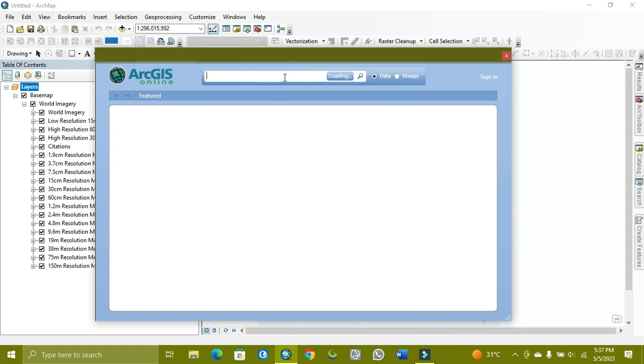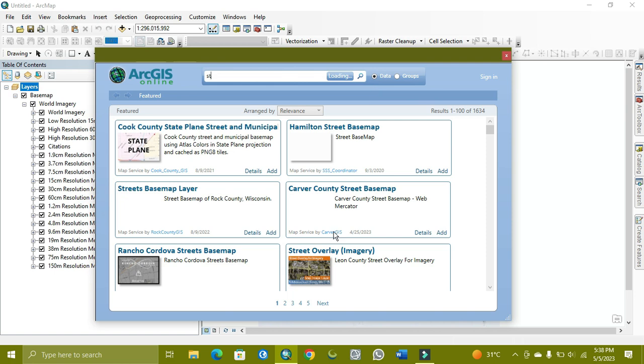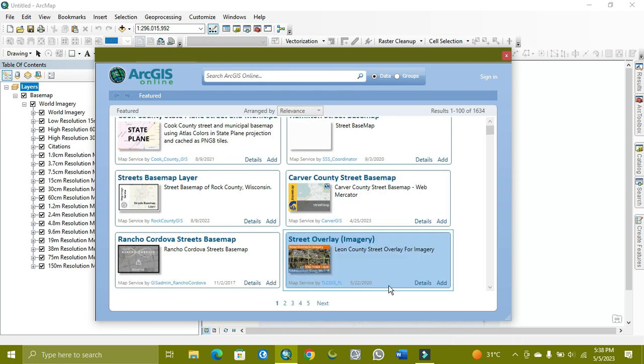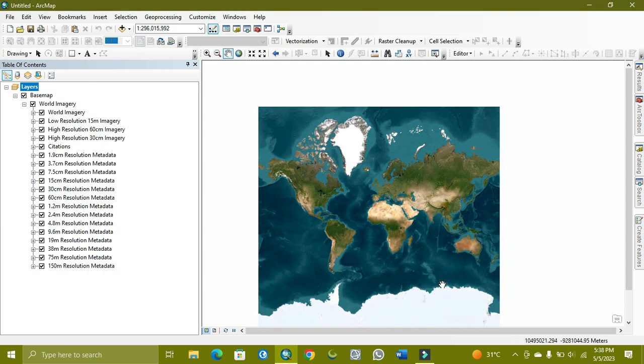You can search it here: street map, base map. It's loading, it will take time. As you can see, the street map is coming, but I'm not showing the street map of any particular part or region, so it's showing me the results. If I search here for the street map of the world, the street map of the world will be shown. I selected this one and add it, and it will be added.